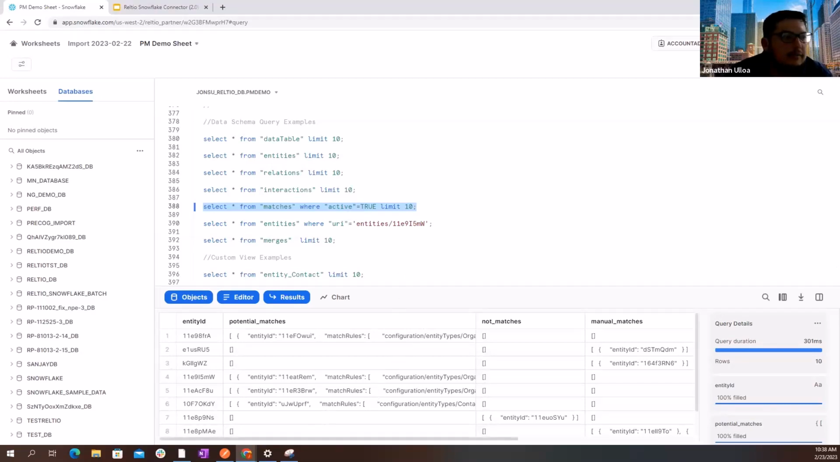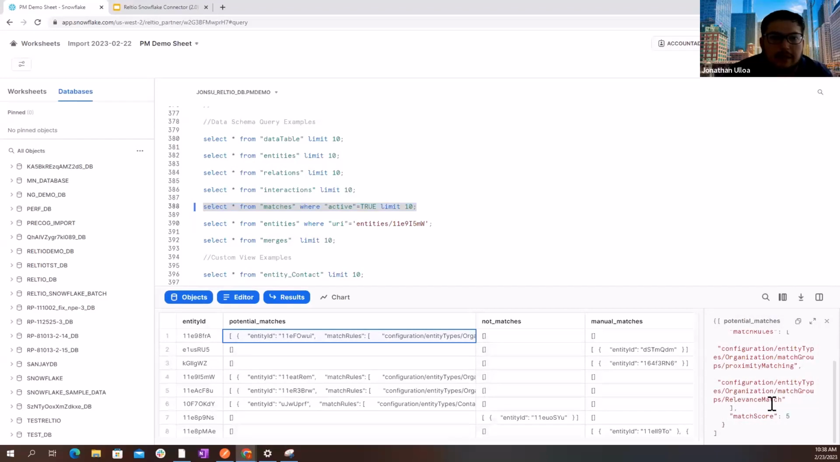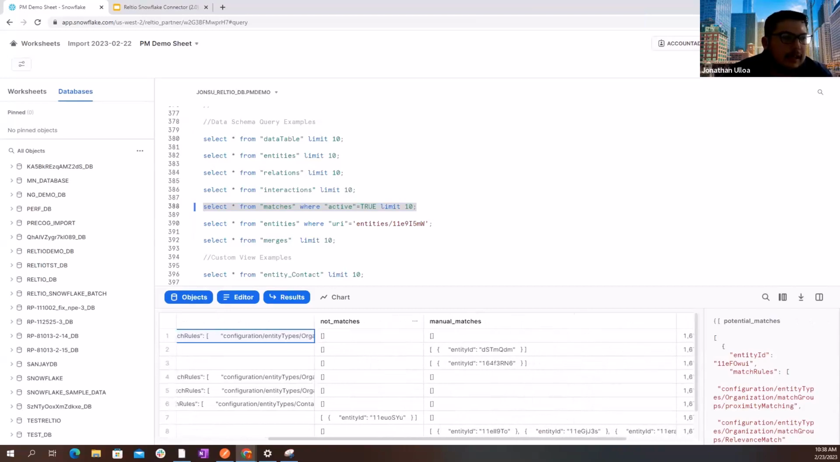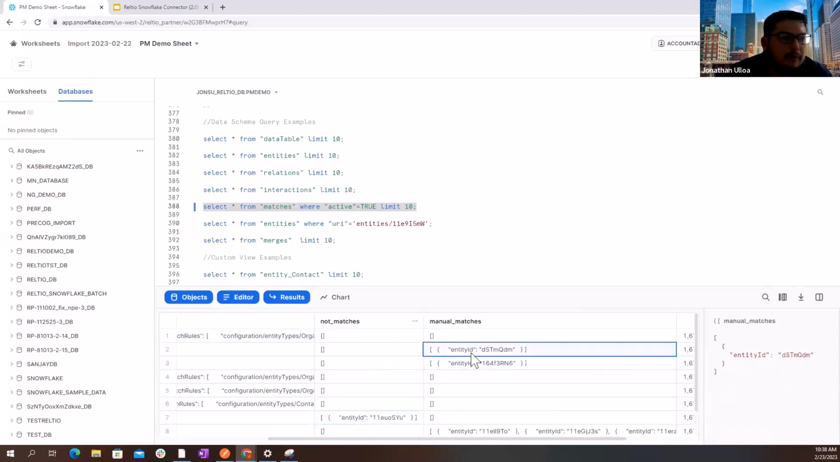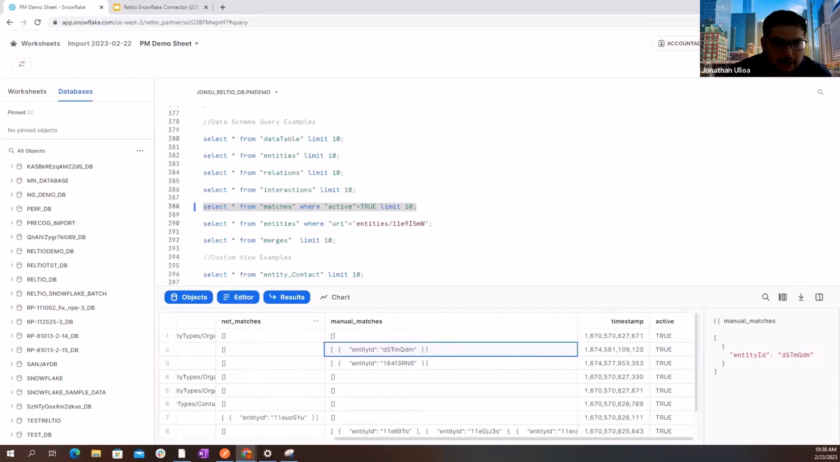And then we have this potential match. So we have the entity ID, and then this potential match that's associated with that entity ID. And then we have the match score as well, and the match rules, if there are any, and that's going to be classified in this column. And if it's not a match like this one is, we want to call that one out. And if it was a manual match, not based on any match rules but done maybe by a data steward, we're also calling that out here. And then the effective timestamp, and then active, which is true.